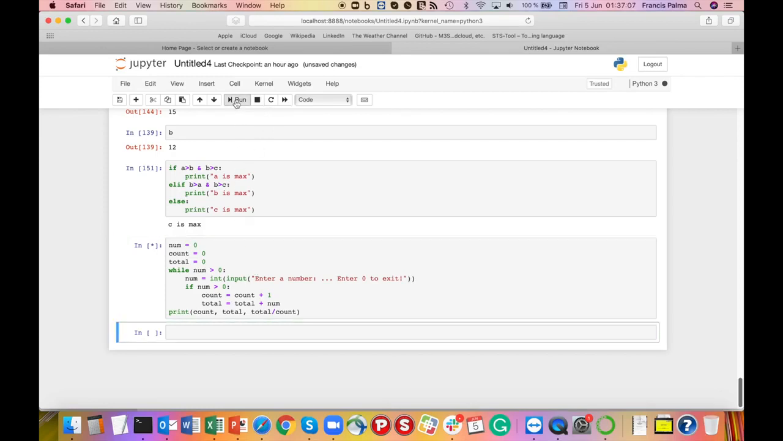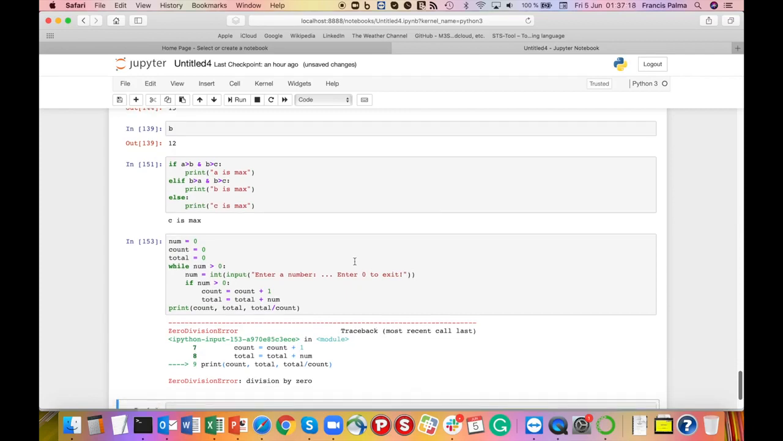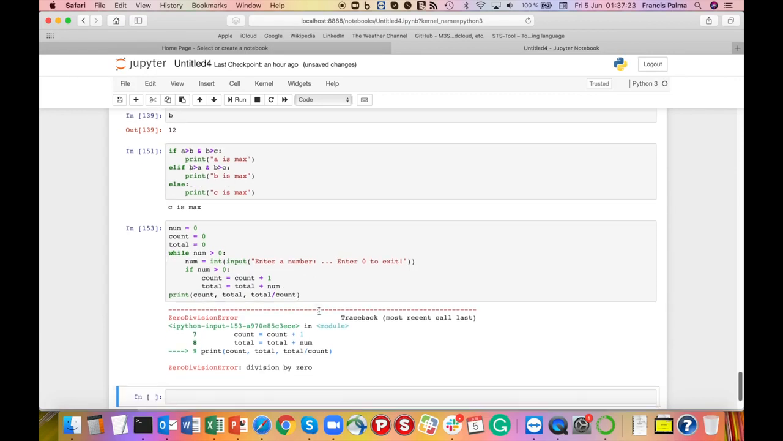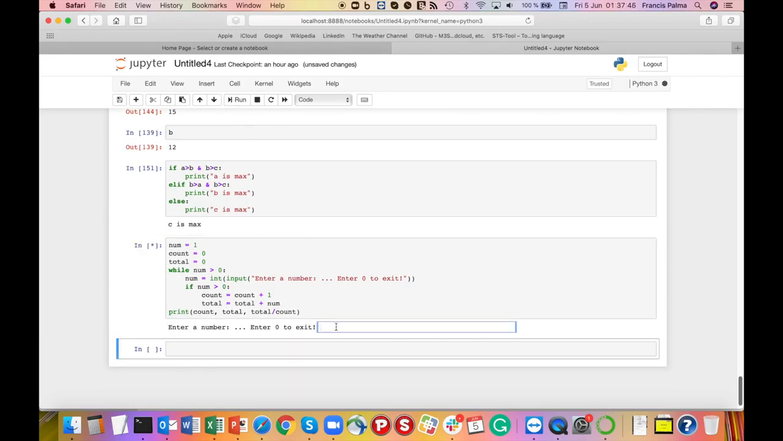Okay, I think the other module did not finish. So okay, the count was 0, so num was also 0. So maybe what I can do is start from the counter 1. So now it should work.